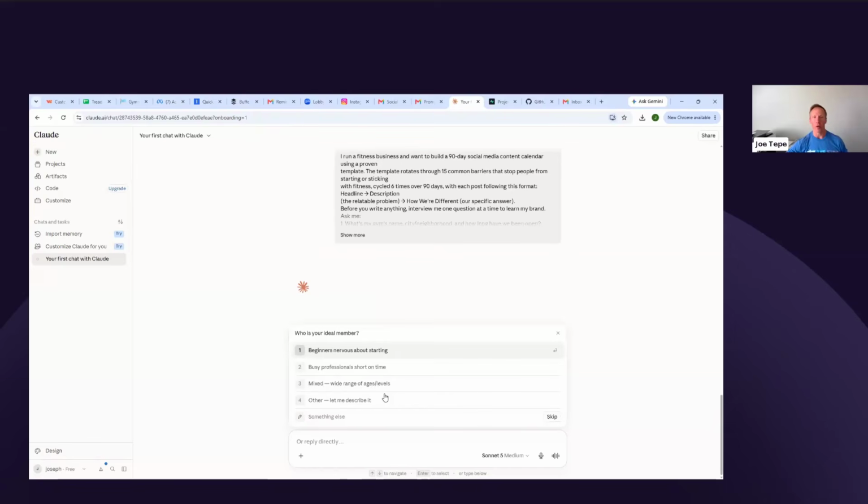Who is your ideal member? What are you looking for? Not your ideal member, but who would you like your social media to speak to the most? Beginners nervous about starting, busy professionals short on time, or wide ranges of ages and levels, meaning you have some kids programs, you also have some adults, and you don't really have a set target audience? I mean, it'd probably be busy professionals. I mean, we have all ages and levels, but we don't really do kids. That's the only thing. Got it.